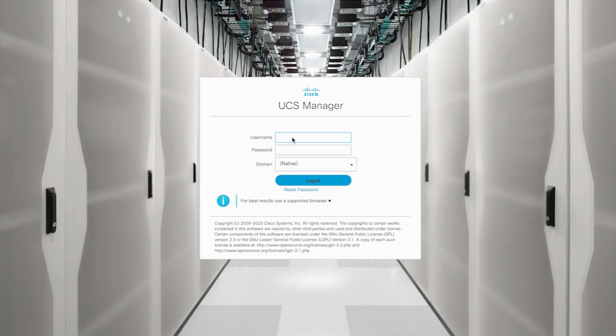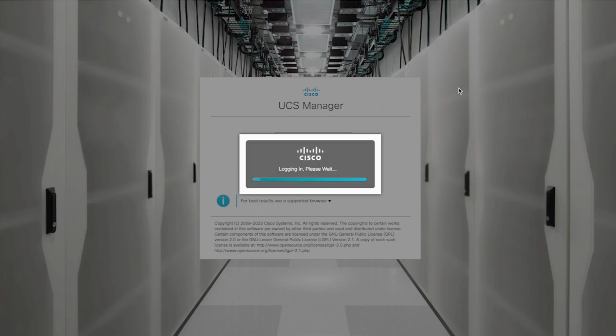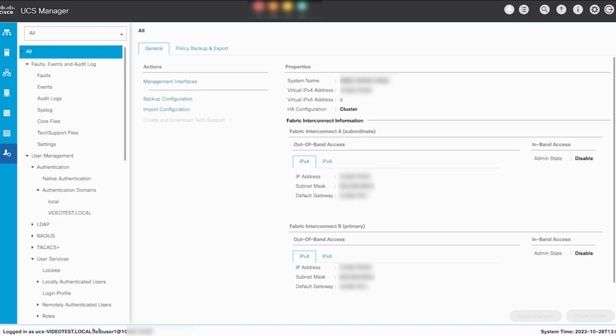To verify this, attempt logging into UCS Manager using one of the configured user accounts. Notice that in the login page, you now have the ability to select an authentication domain. Select your domain and proceed to login. Test user 1 login is successful.